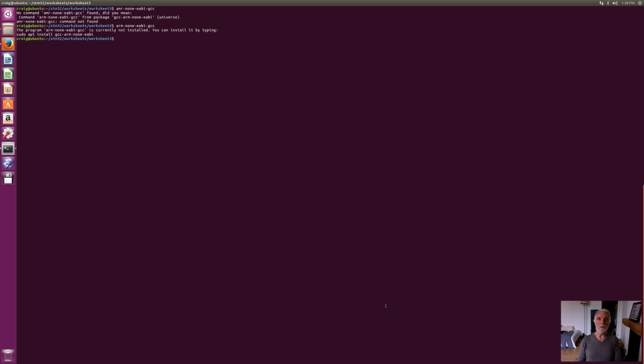Now, it's suggesting that you might want to install it. You can't do that on the university machines because you're not a super user. And anyhow, the problem probably isn't that it's not been installed, it's just that you can't find it. So the message that it's currently not installed is misleading. First, we need to understand how the system finds commands for us.